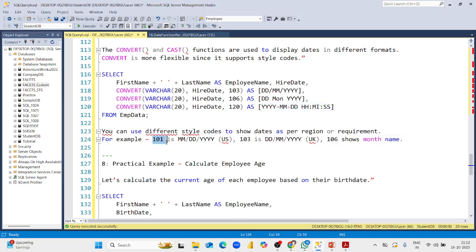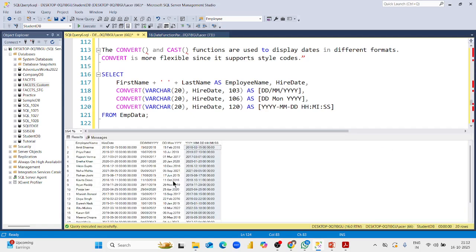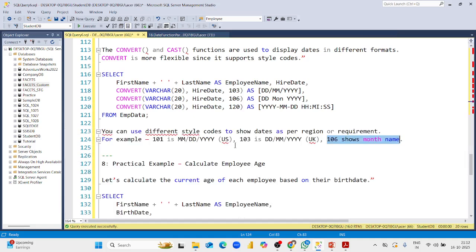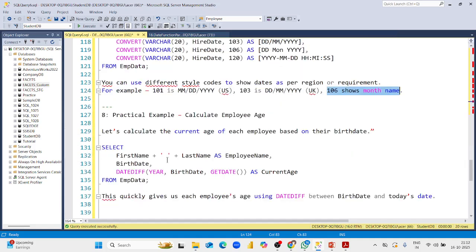For example, 101 will give you the MMDDYY in the US format, 103 will give you the DDMMYY in the UK format, and 106 shows the month name in the date, right? 106 will show you the month name in the dates, right?